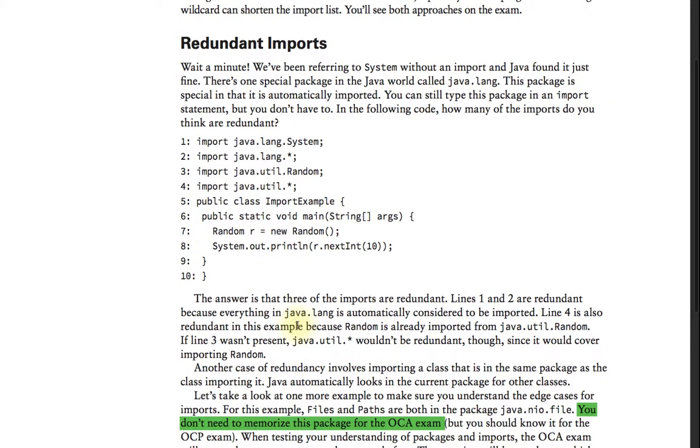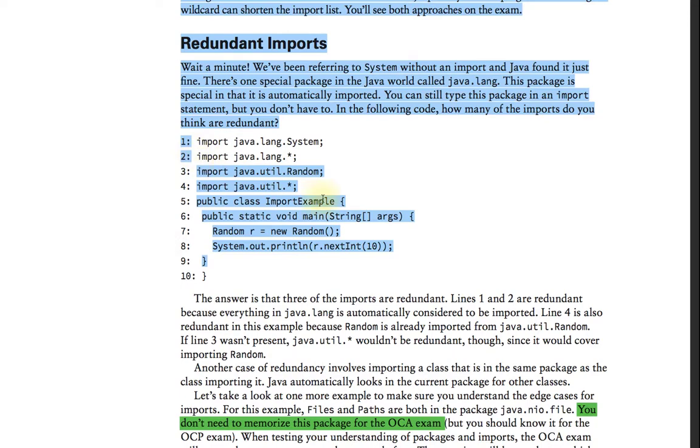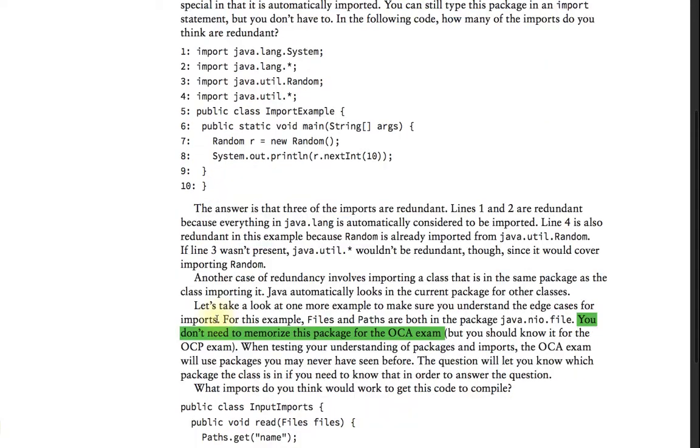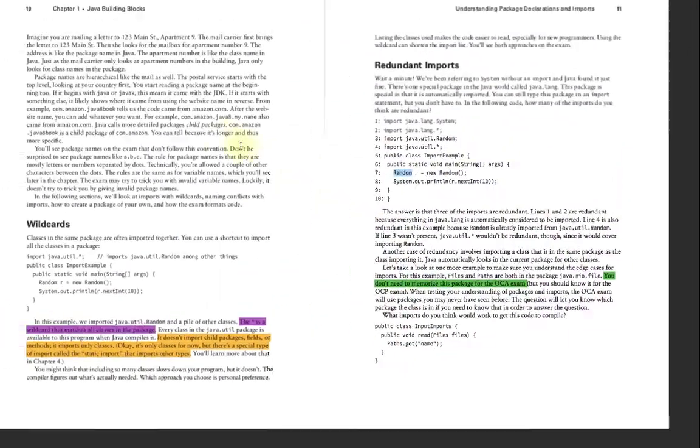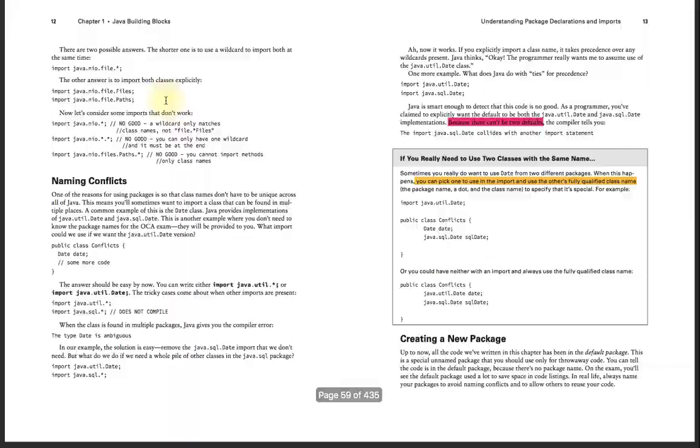And then we are discussing something about redundant imports. So what does this guy want to tell here? If we have a specific import or a wildcard import and use the same class, you don't need to memorize these packages for the OCA exam. You don't need to learn all this or memorize which class contains which methods for this exam, because that's quite impossible for anyone to remember.